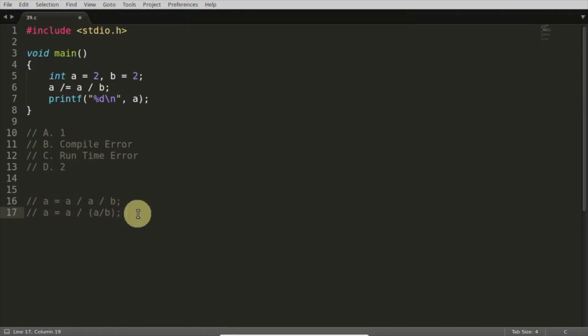So here 2 divided by 2. So first this will get evaluated. So here 2 divided by 2 is 1. So this whole thing will look like this now. 2 divided by 1. Okay, so it is nothing but 2 divided by 1, which is 2. That's why this answer is 2.